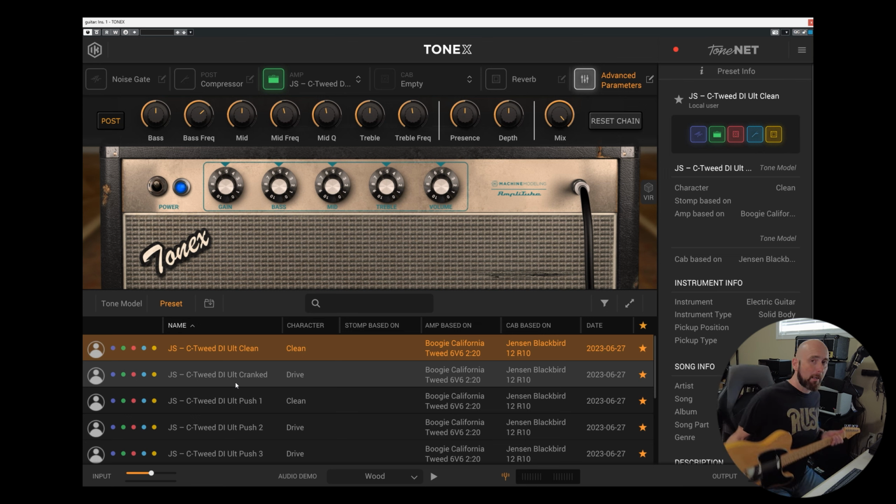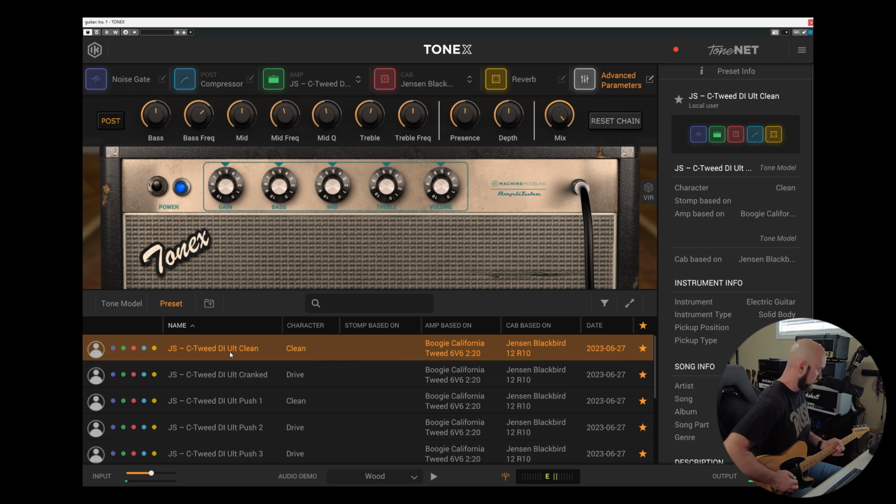I'm playing my Sir Telly, Classic T Telly. So here it is on this cleanest setting, and this amp is designed to be very much like an old Fender Tweed amp. So some really beautiful, beautiful tones. Let's go to push 1.